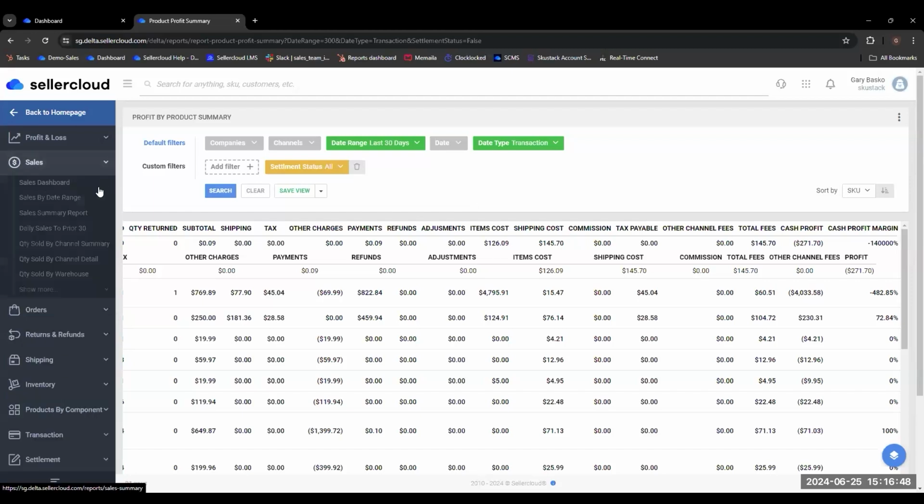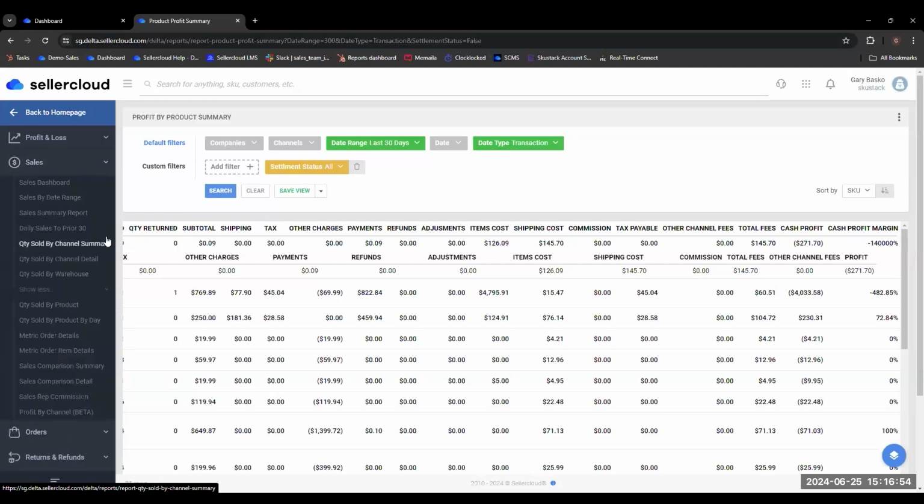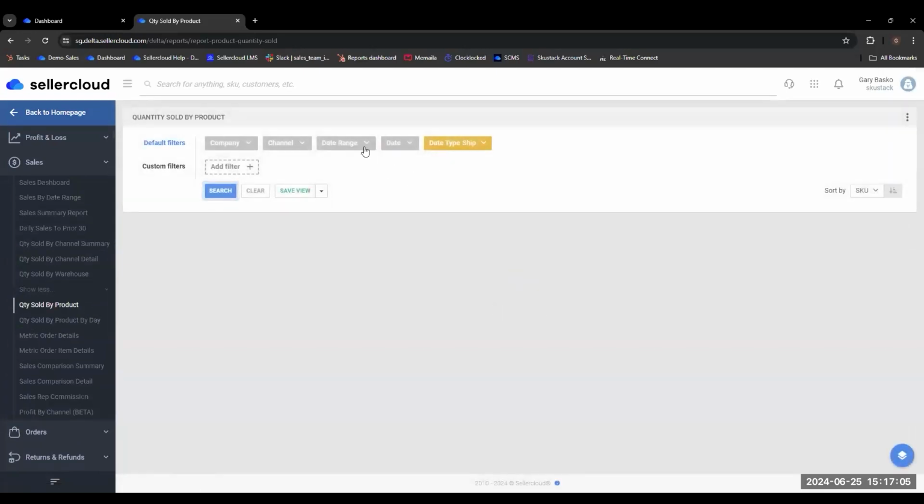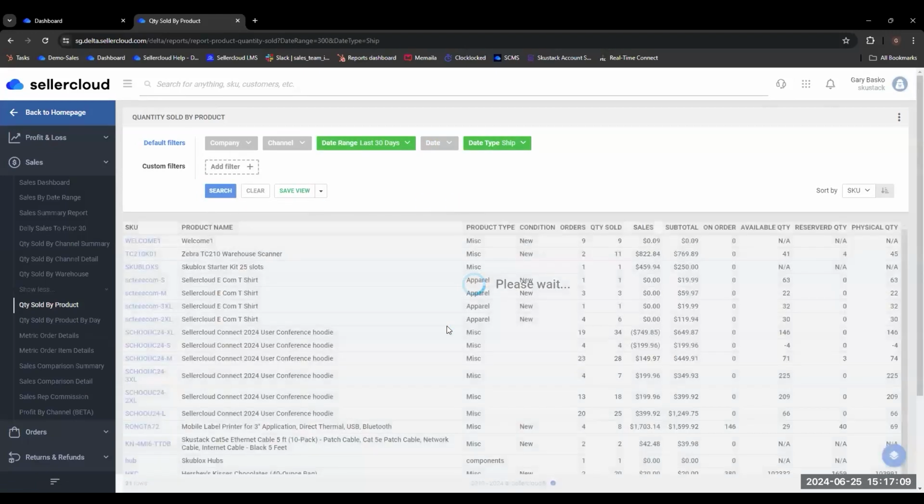And I can go into, say, my sales reports to go ahead and find information on my sales. So do I want to look at order details on there? Do I want to just look at a report and I don't care about any of the costing? All I really want to see is how fast I'm selling this product or something. Maybe I want to go into a quantity sold by product report. So there's all these different reports as well that you'll be able to pull up inside of Seller Cloud.